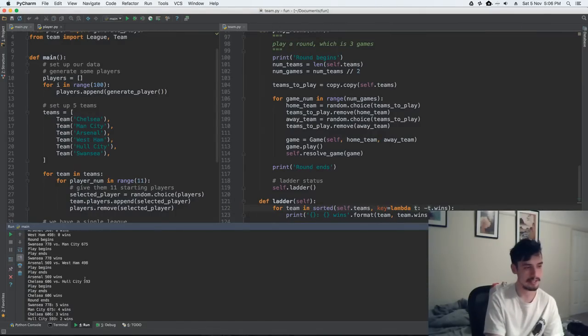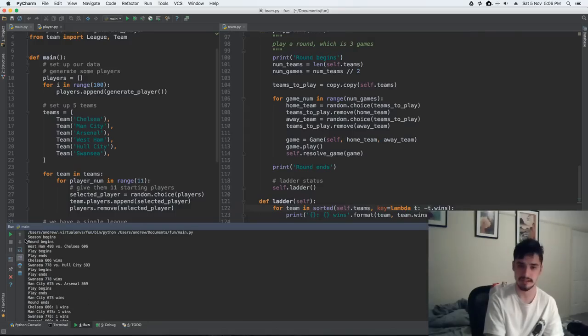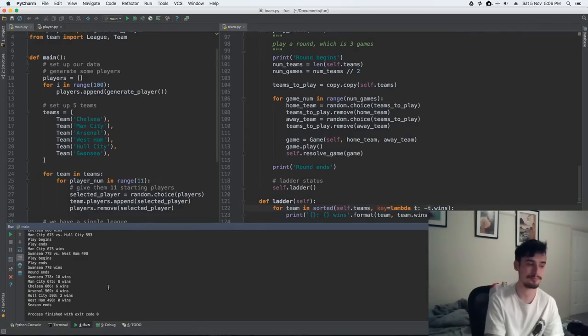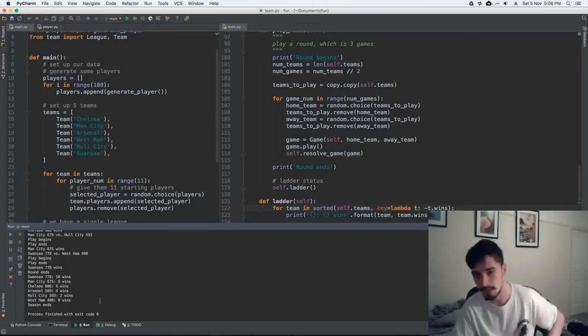So let's run that again and let's see what the ladder looks like at the end of the season after we've played all these games. So after 10 rounds, Swansea has had 10 wins, which makes sense because they've got the highest rating. Man City, Chelsea, Arsenal, Hull, West Ham. So you can see that it does what we expect in that there are 10 rounds. Swansea's won 10 times because they're the best team, and West Ham has won no times because they're by far the worst team.